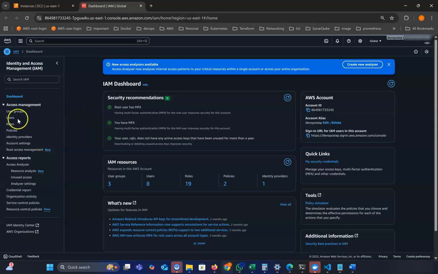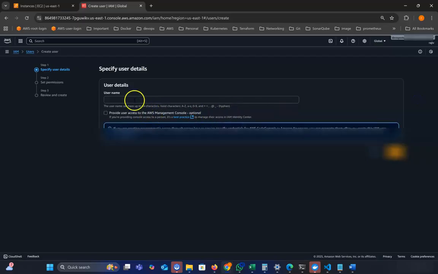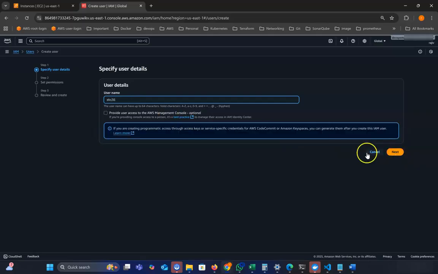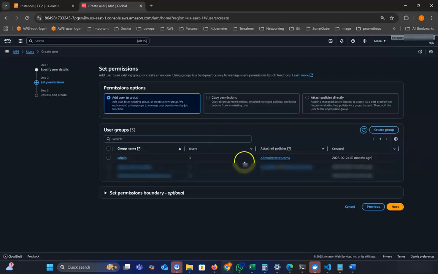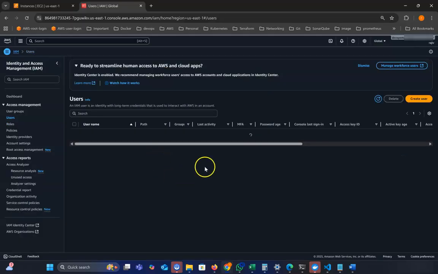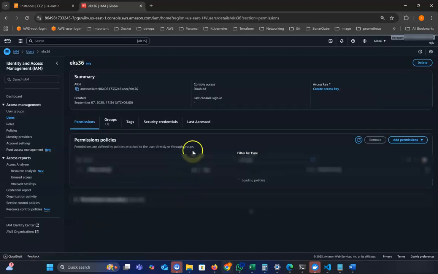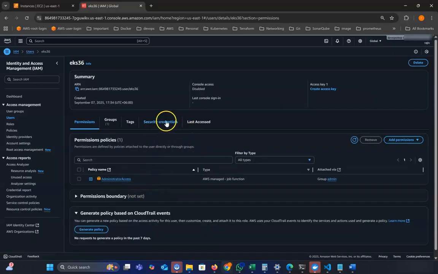So I need to create an AWS user. Let me create the AWS user. Create user, EKS 36. If I want to put it in the admin section, after we make the demo, I will delete the credential.